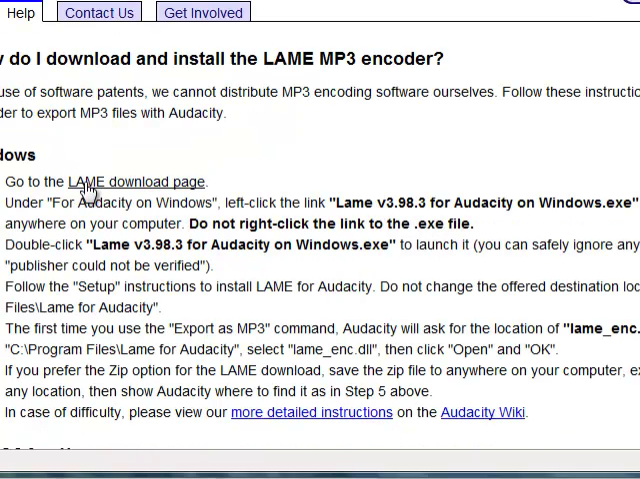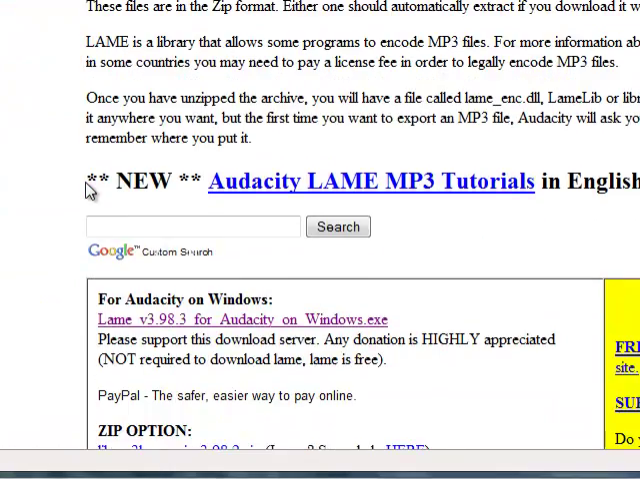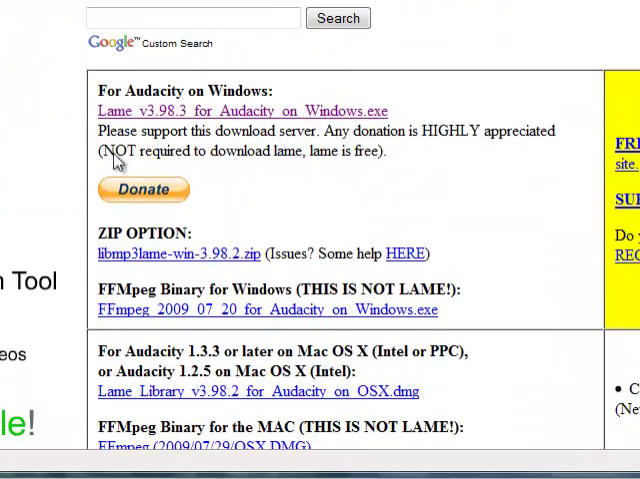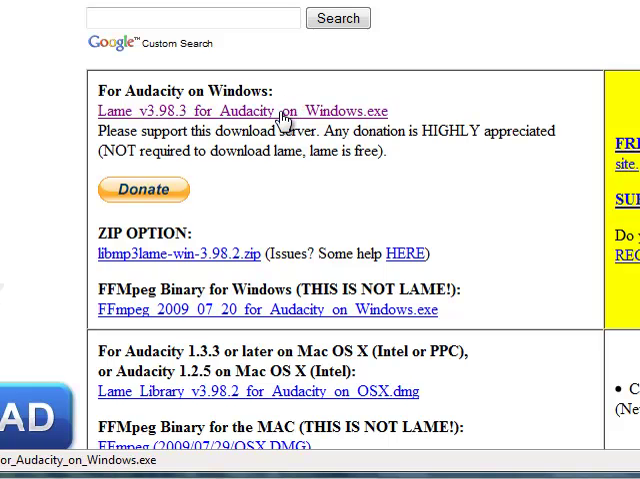You'll need to click on the download page, and from here just scroll down a little bit more, and you would click on LAME for Audacity on Windows. Click on that, and it would open a browser and a wizard to install that onto your computer. One note is to remember where that's installed on your computer, because we'll need to find that later when we're setting up our preferences in Audacity.